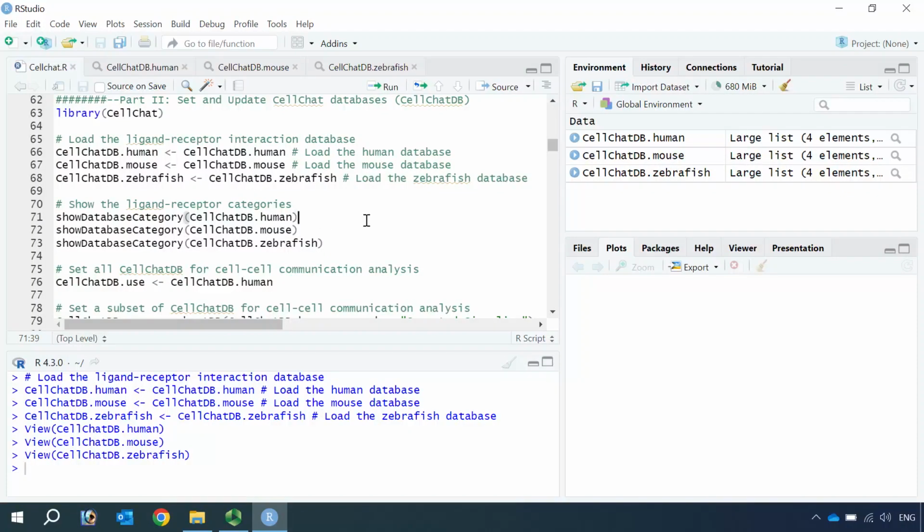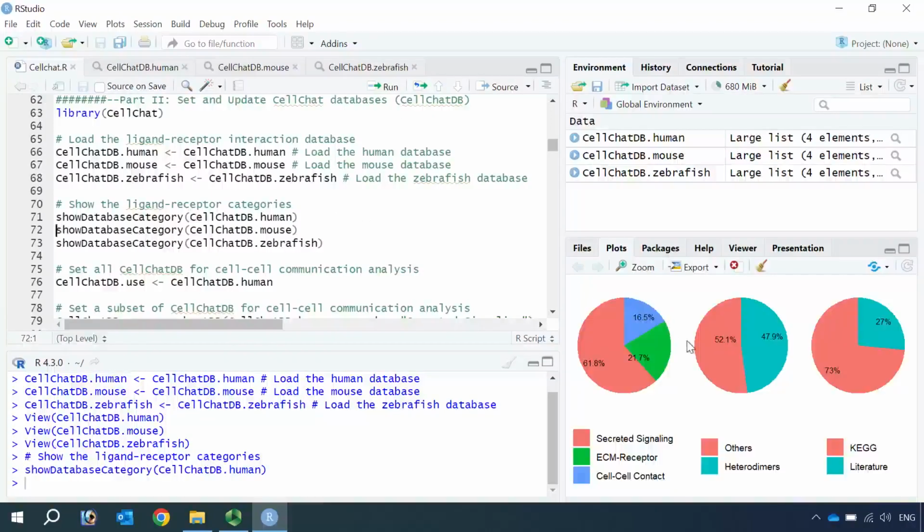First, we can use the figure to show the human database category. You can see there are 3 pie charts. The first pie chart shows the percentage of different signaling pathways. So it has been divided into 3 signaling pathways. You can see in the human database, nearly 62% of the signaling pathways are secreted signalings, and around 22% of interactions are between the ECM receptors, and about 65% are cell-cell contact.